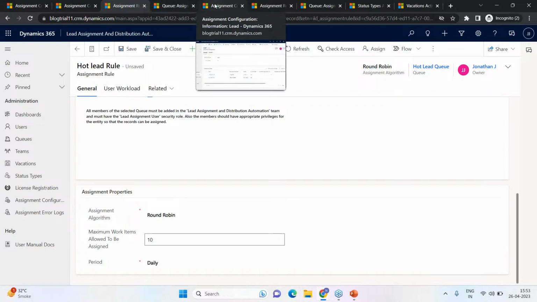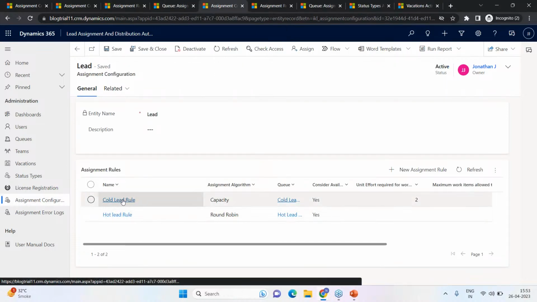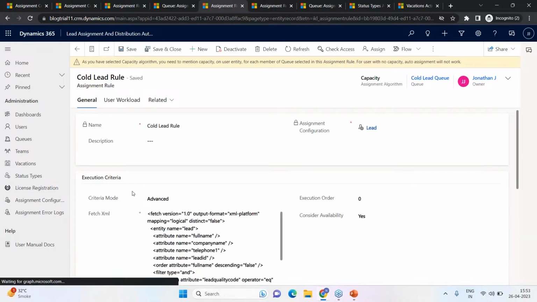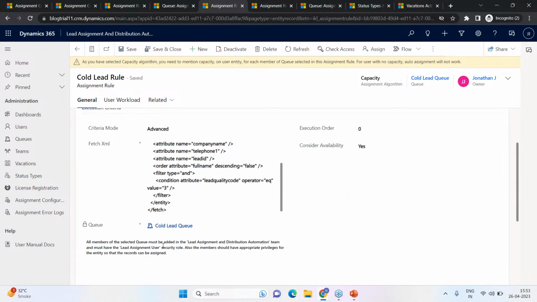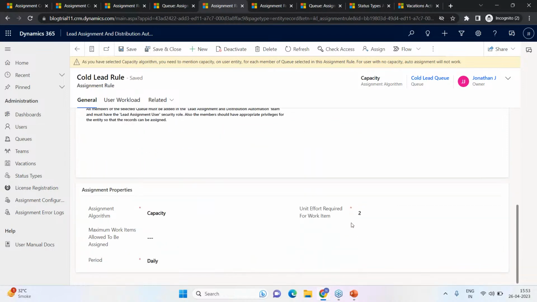Now let's see what is required to configure the capacity algorithm. So here we have something called the cold lead rule. Let me open it for you. The majority of the information is very similar to round robin itself, whether it is name, assignment configuration, description, criteria mode, execution order, fetch XML, everything is almost the same. Even the queue is completely the same. However, there is a subtle difference, as I had mentioned, in the unit effort required for the work item.